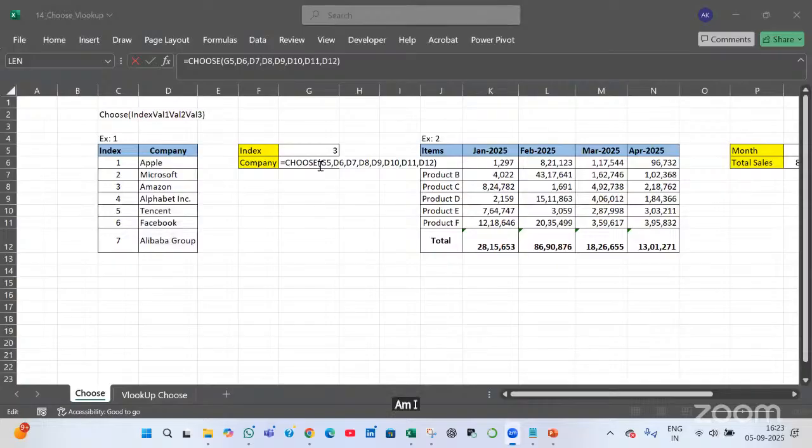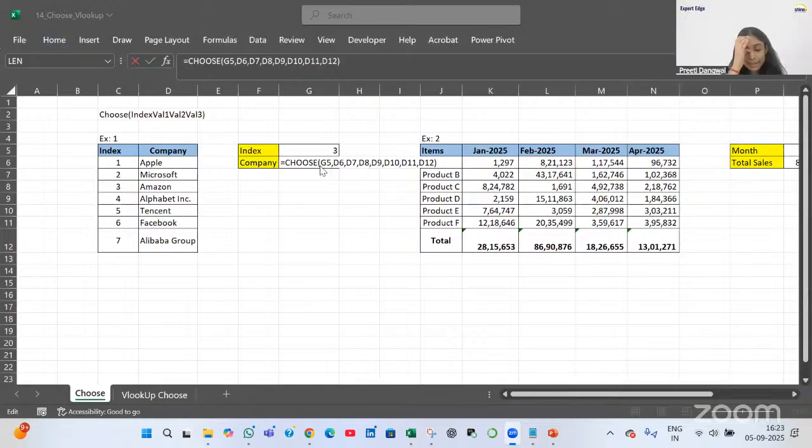Am I audible? Yes, sir, you are audible. Right. Check your speakers. Right. CHOOSE function is clear for everyone.